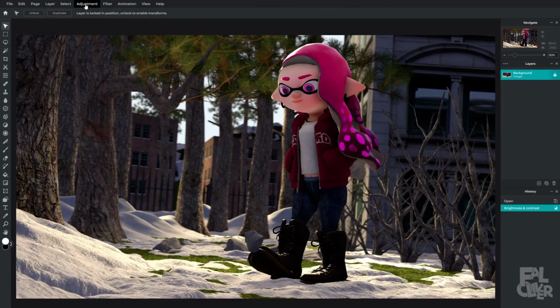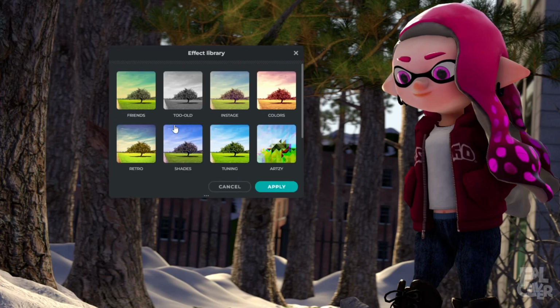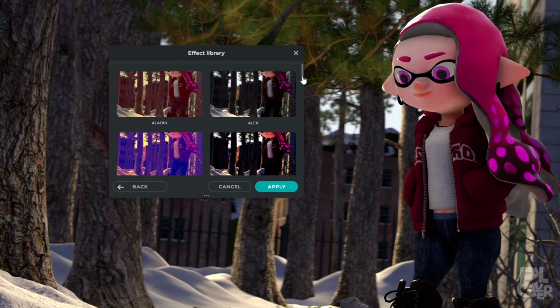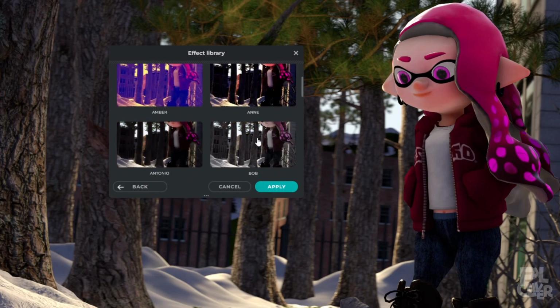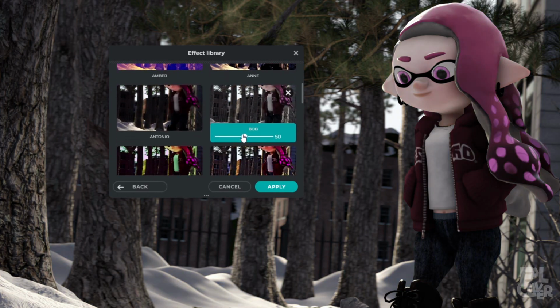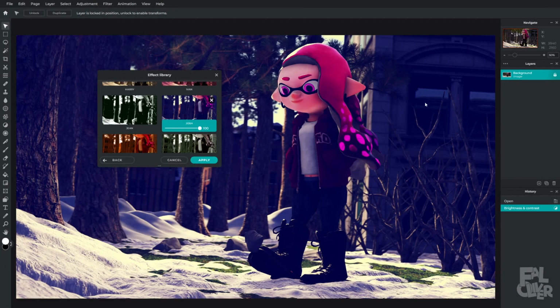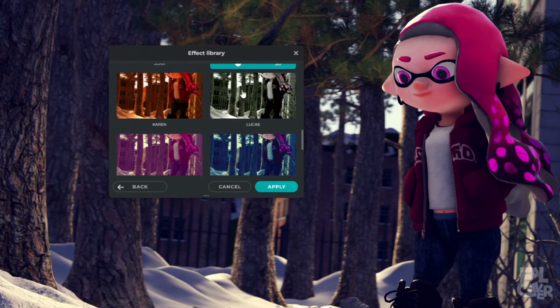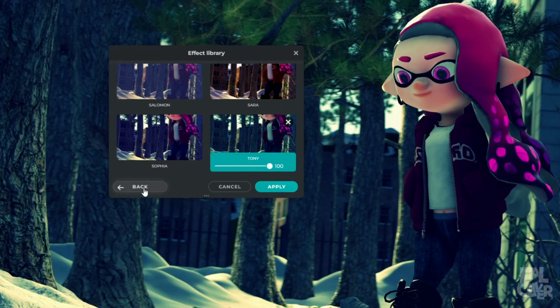But I'm gonna show you a few ones that I think work quite well. Effect library. Here you get a ton of presets you can play around with. So if we go to friends, here you have tons of different presets you can choose from, and let's say I wanna go with Bob, and then I can also increase or decrease the intensity. This makes the shadows very blue. So basically find one you think looks quite good and tweak it.